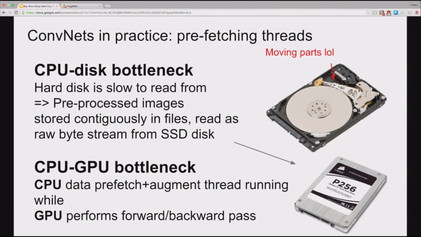And another bottleneck to be aware of is the CPU-GPU bottleneck. The GPU is doing a lot of heavy lifting of the neural network, and the CPU is loading the data. You might want to use things like prefetching threads, where while the network is doing forward-backward on the GPU, your CPU is busy loading the data from the disk and maybe doing some pre-processing, making sure that it can ship it off to the GPU at the next time step. So those are some of the practical considerations I could come up with for this lecture.